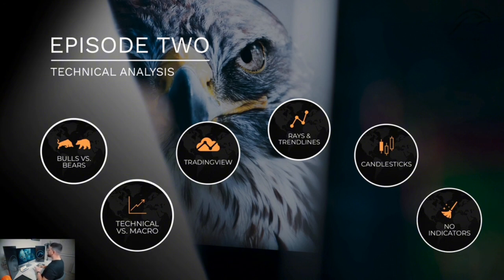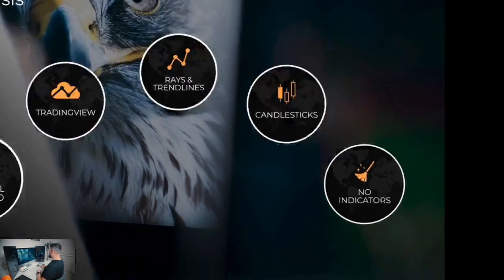There are so many different formations and patterns, but if you focus on the few that repeat themselves on a regular basis, they're very, very profitable. That is how you keep it as simple as possible. Now let's take a look at indicators, or a lack of them.